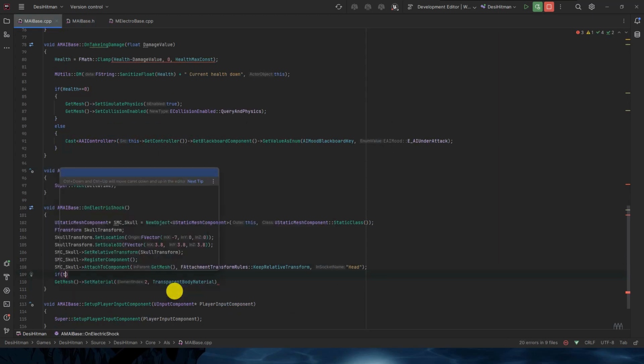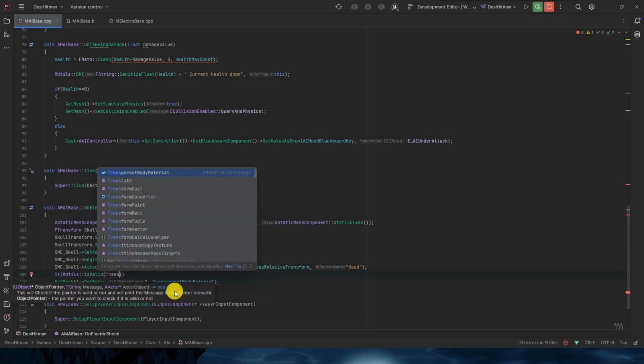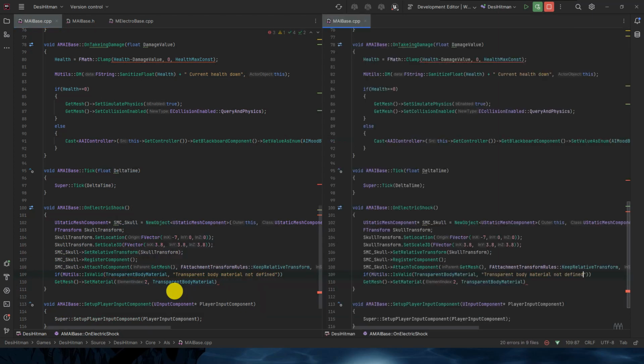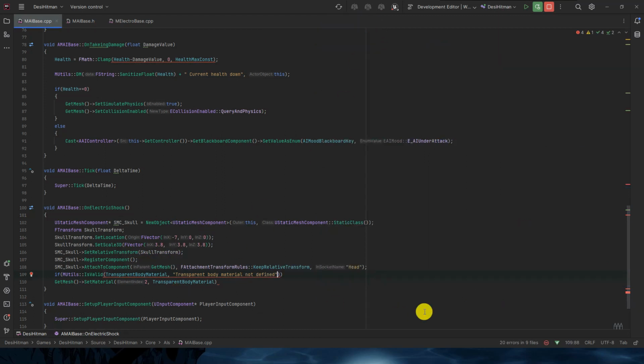If transparent material class is valid, transparent body material comma message, transparent body material not defined, close it, comma this.